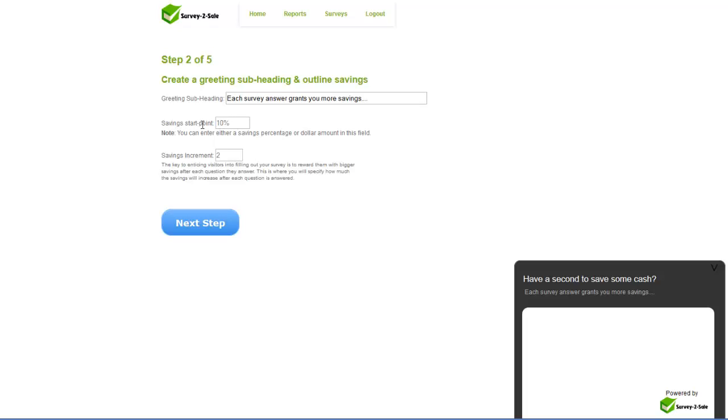And then here we can identify a savings starting point. This is completely up to you. Also a savings increment. So what will happen here is with every single question that a visitor answers, their savings will actually go up by the increment starting at the start point that you set up. So I just have set up as default, 10%. And you see here it says save 10%.